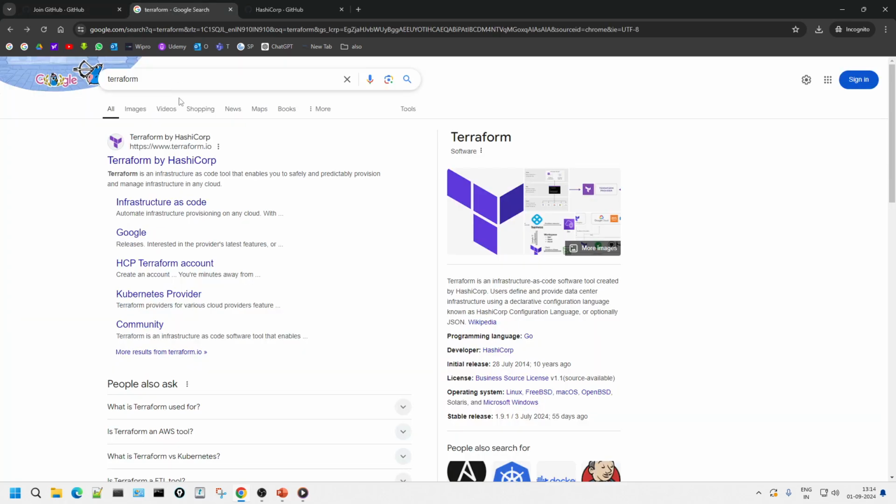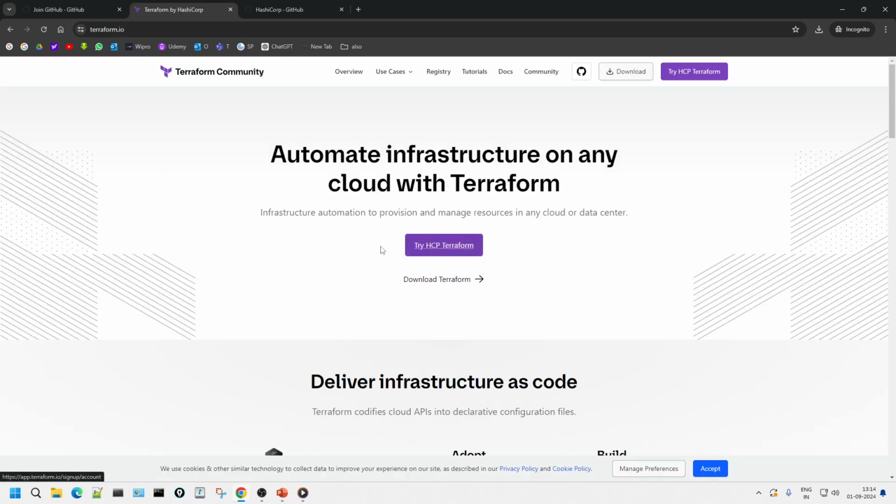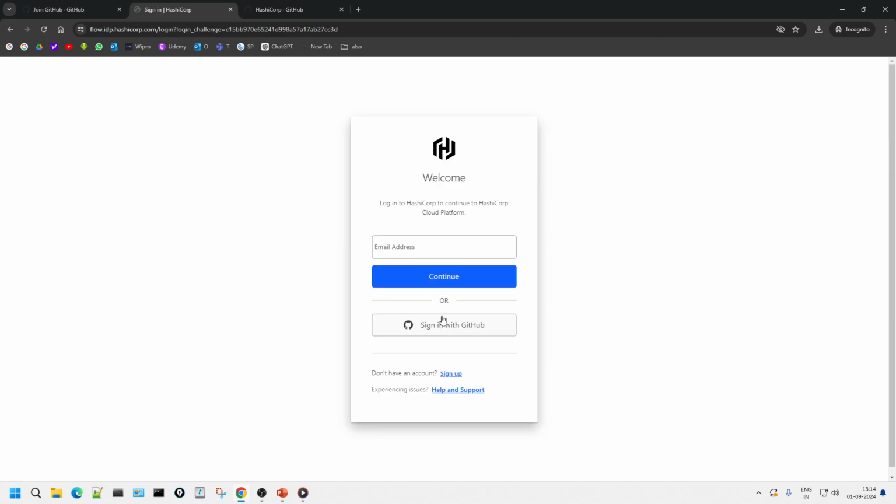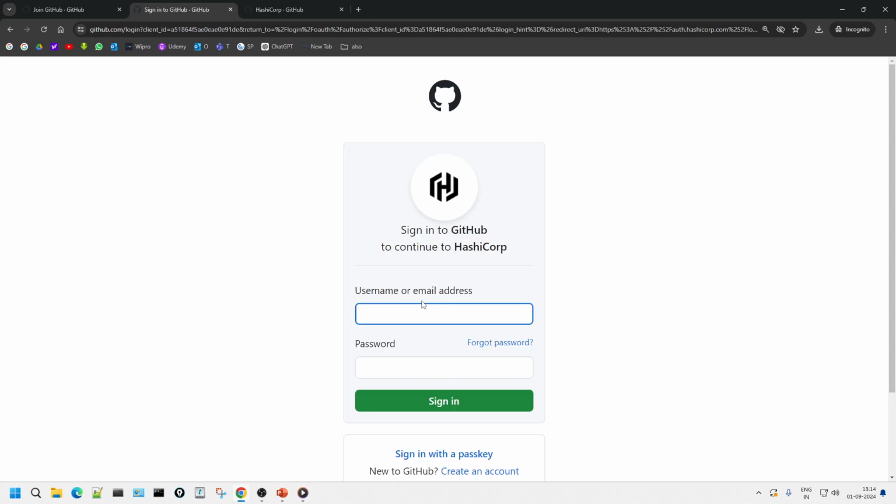Okay, then Terraform. Search for Terraform on Google and open the first link. It will show you "Try HCP Terraform". You have to click on Try HCP Terraform. Then connect with the HCP account, or sign in with GitHub. Once you have created an account on GitHub, you can do this. It will ask you for your GitHub credentials, and once you enter them, it will allow you to sign in.